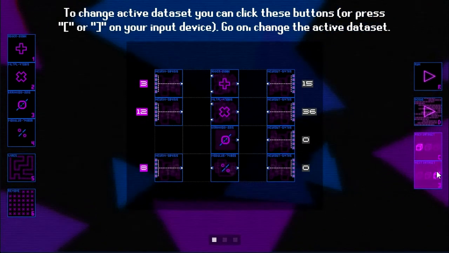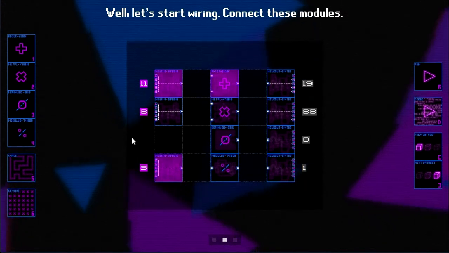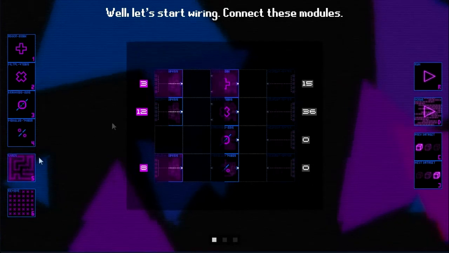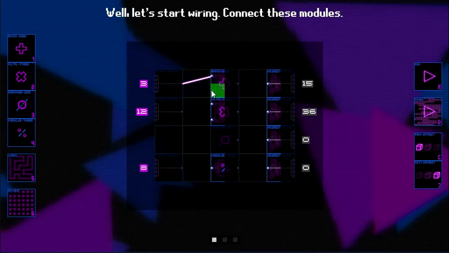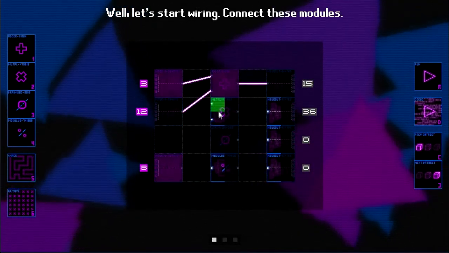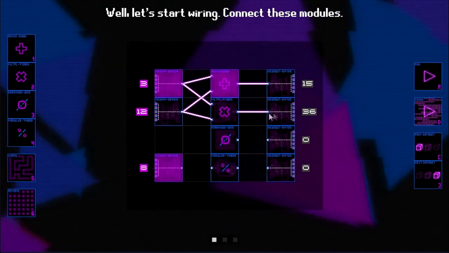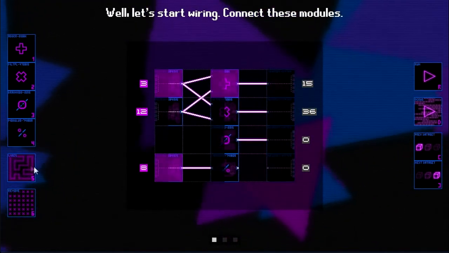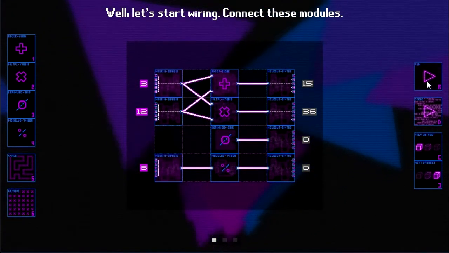All right, so we can change the active data set so that you can try to figure out the numbers a little bit better. But to be honest, I usually just need the 1. All right, let's start wiring. So 3 plus 12 will equal 15. 3 times 12 will equal 36. The null will give me 0, and 8 to this one will give me an output of 0 because it's an even number. So we should be good to go.